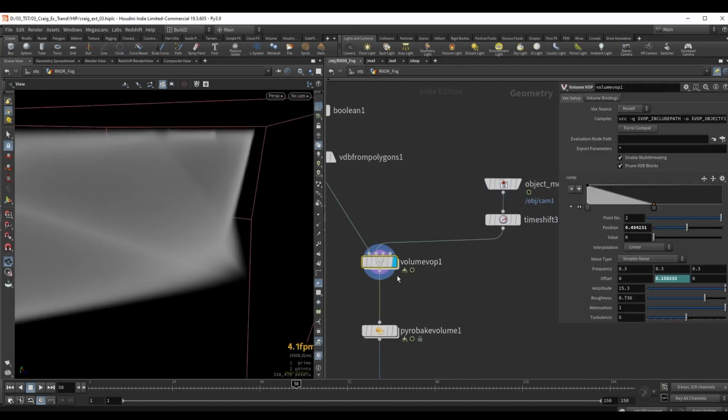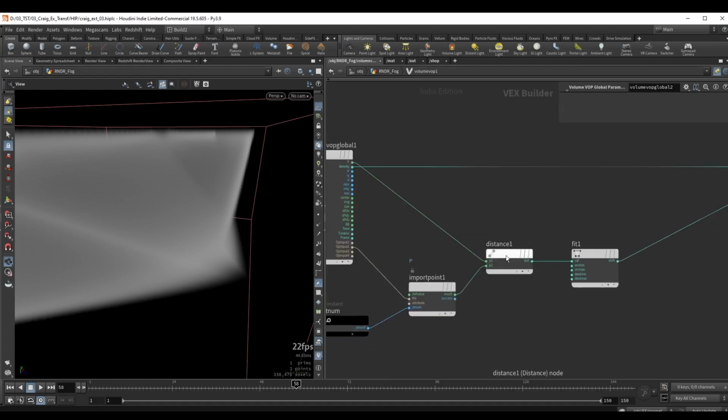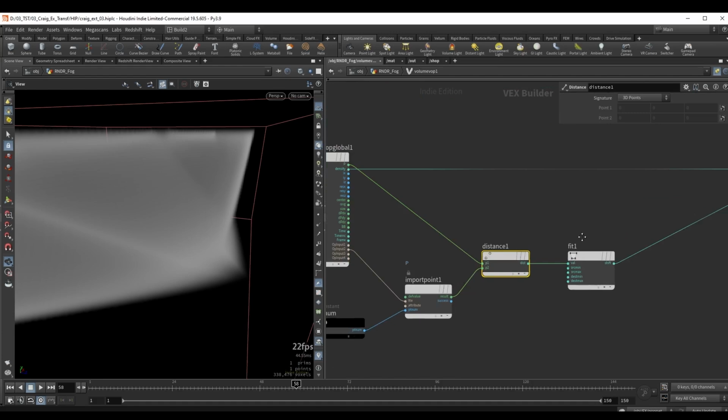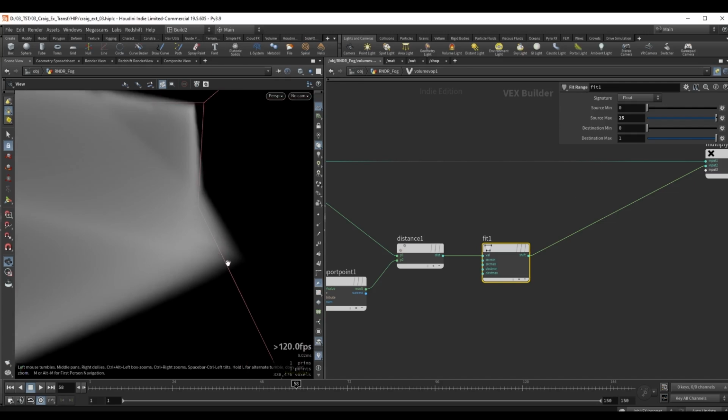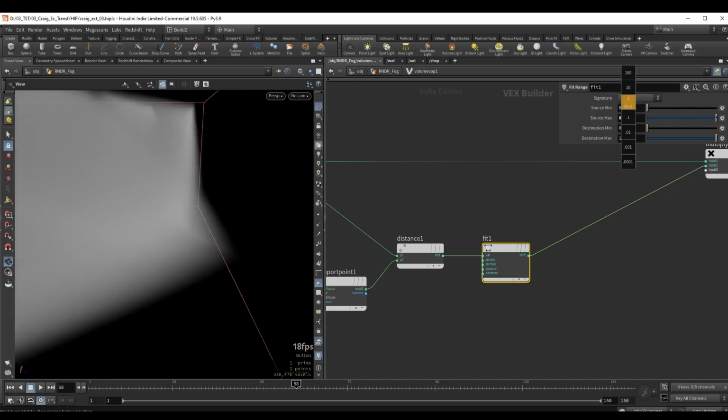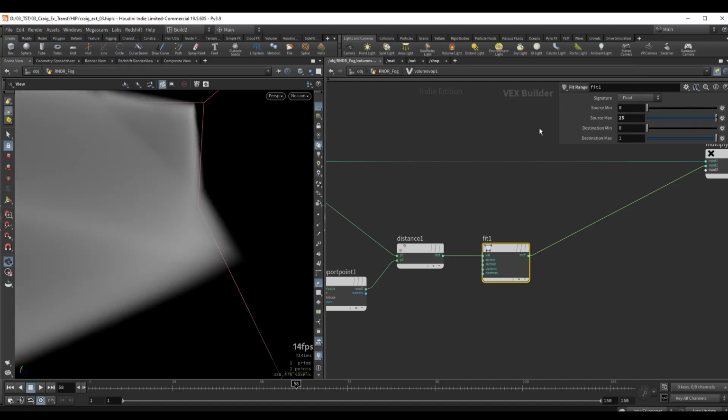So when I bring this in our volume VOP as the second input, from here we can do a distance from our voxels to this position of the camera, and I'm using a fit range to decide what part in front of our camera I want to fade out. So if I increase this, we can see that I bring out more or less of the fog that's in front of the camera. So this was a value of 25 here.